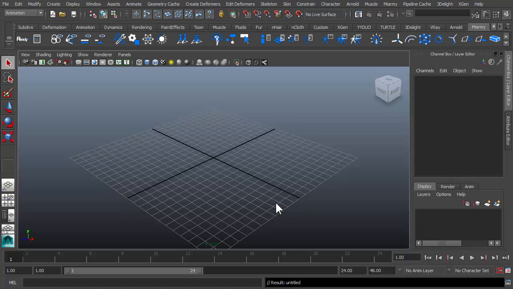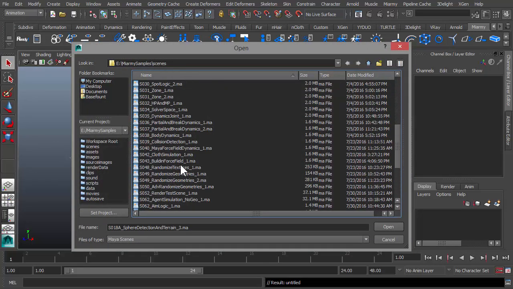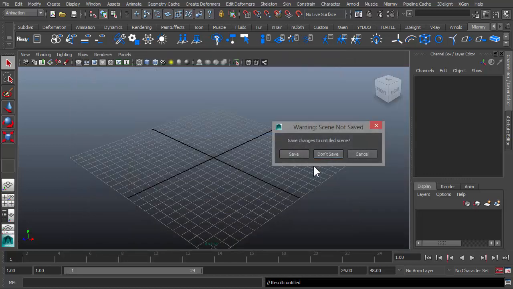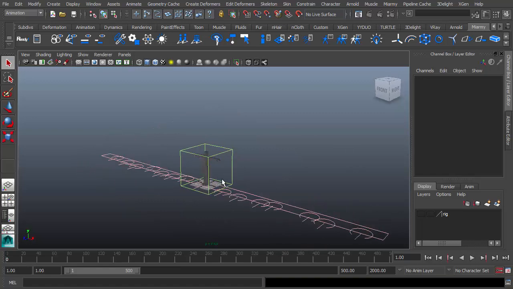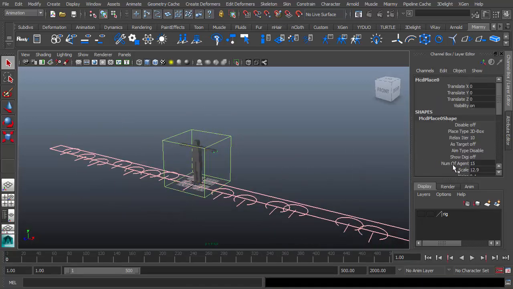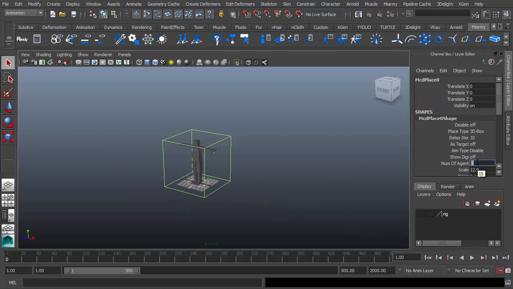Hi, in this video we're going to talk about how to skip some of the bone simulation for animation and the physics. So let's first open our example file, the sample 63 noise logic 1. We usually use this file as an example. Let's first make displacement down to 1.